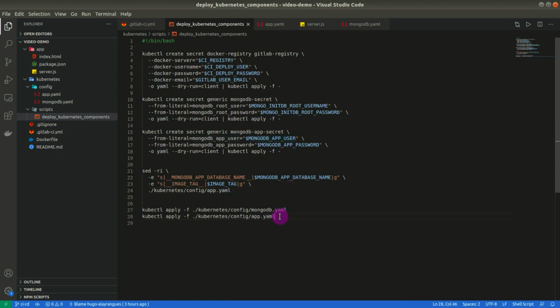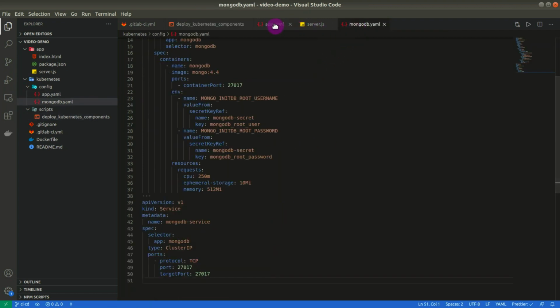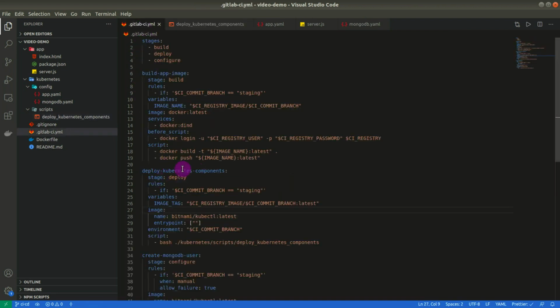And the two last commands of this script are kubectl apply commands. So when they are run, Kubernetes will start to create Kubernetes components based on what we defined in these two configuration files. When this is run, our application will start to be deployed for real. And for this script to be run, we need to run this job here, and to run this job, we need to push or merge our code on the staging branch. So this is what we'll do now.